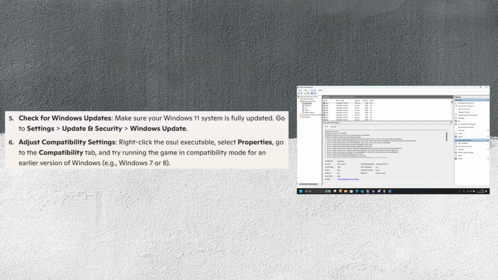Make sure your Windows 11 system is fully updated. To do this, go to Settings, select Update and Security and click Windows Update. Right-click the osu! executable, select Properties, go to the Compatibility tab and try running the game in compatibility mode for an earlier version of Windows, 7 or 8.